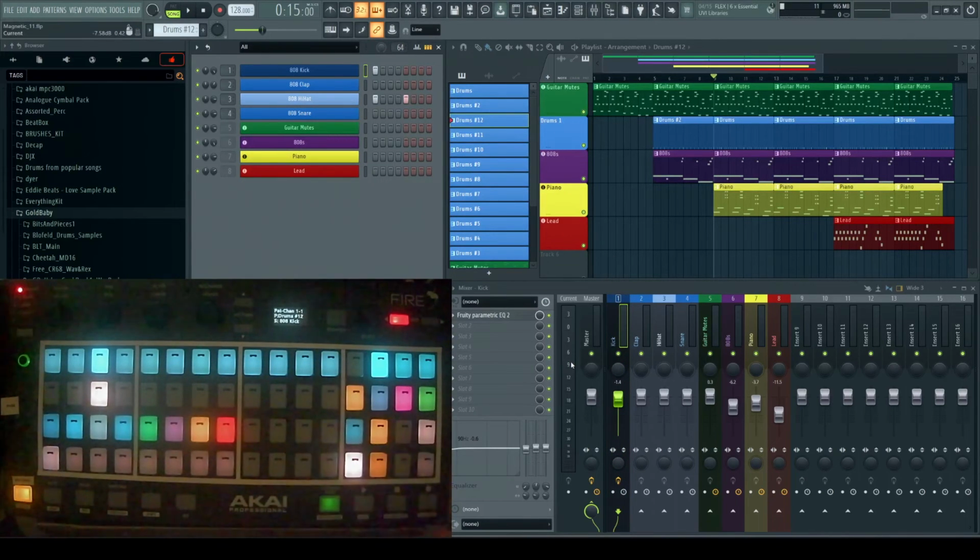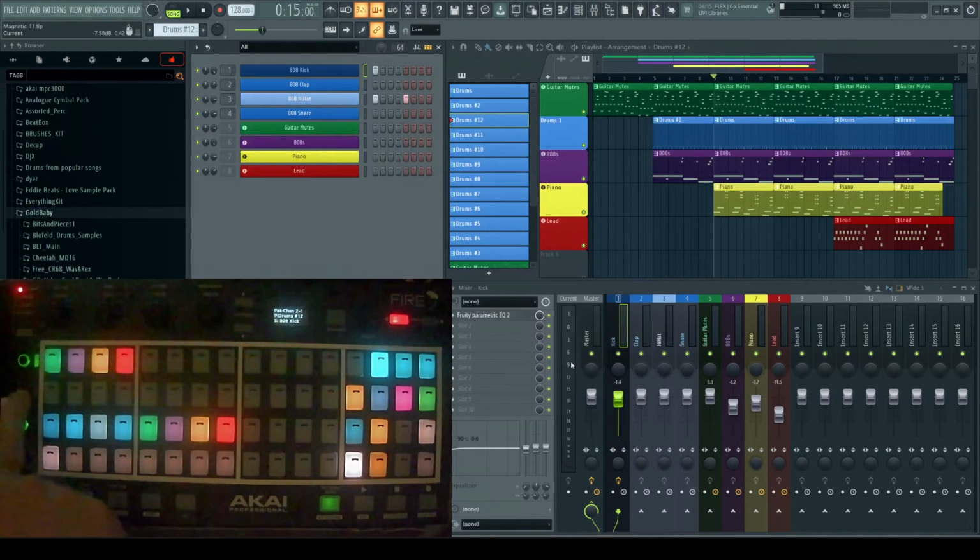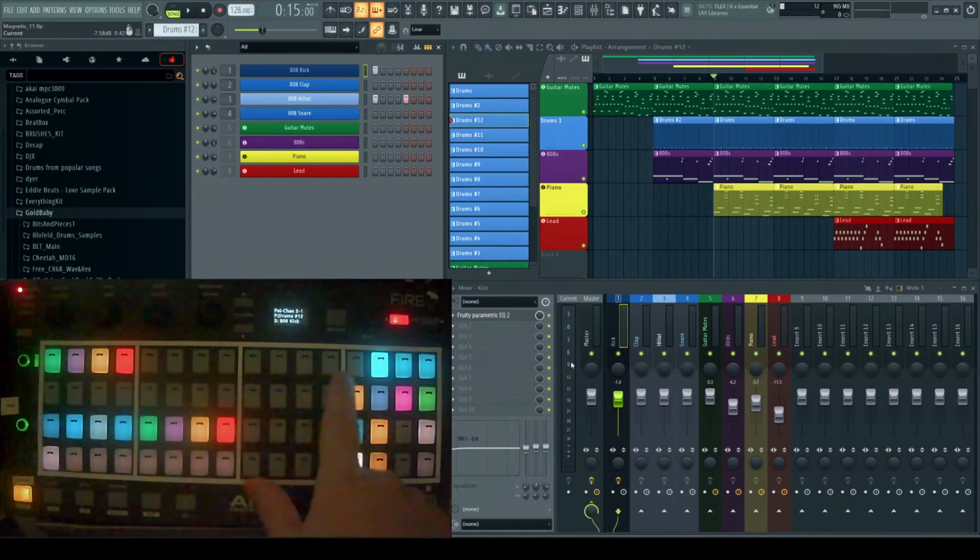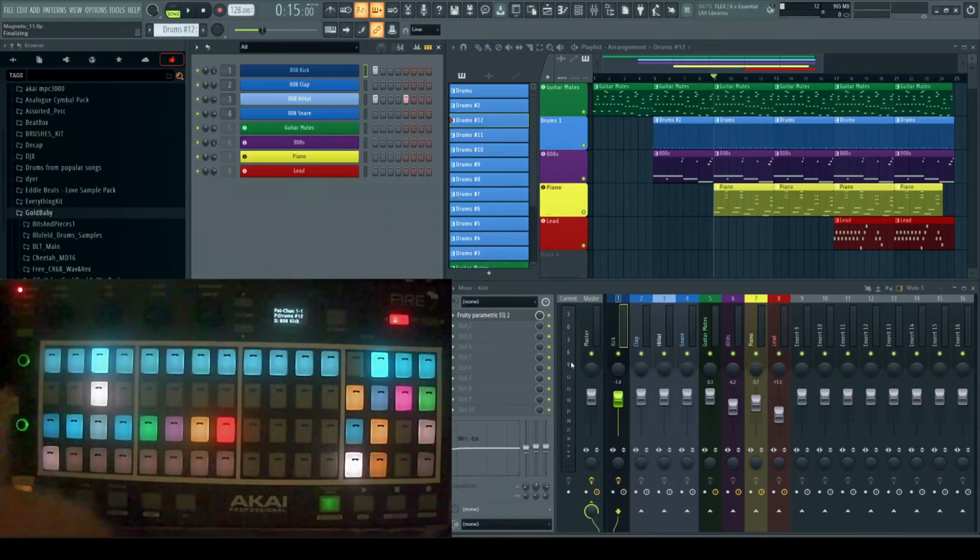Now what happened to my other patterns? Well, they're still there. You can use the two round buttons to channel up and page up and page down. So if I hit page down, now I can see my next 12. If I hit up, I can see my first 12. You see what I'm saying? So it works the same for the two round buttons for the channels.